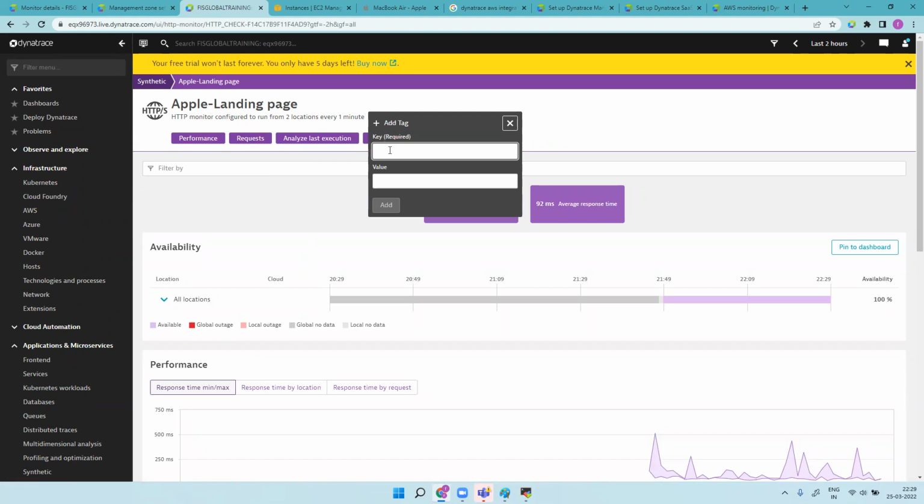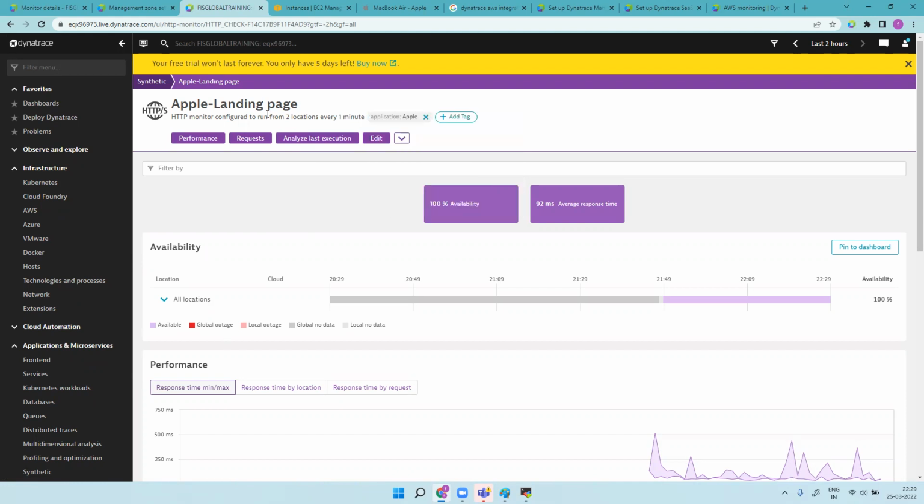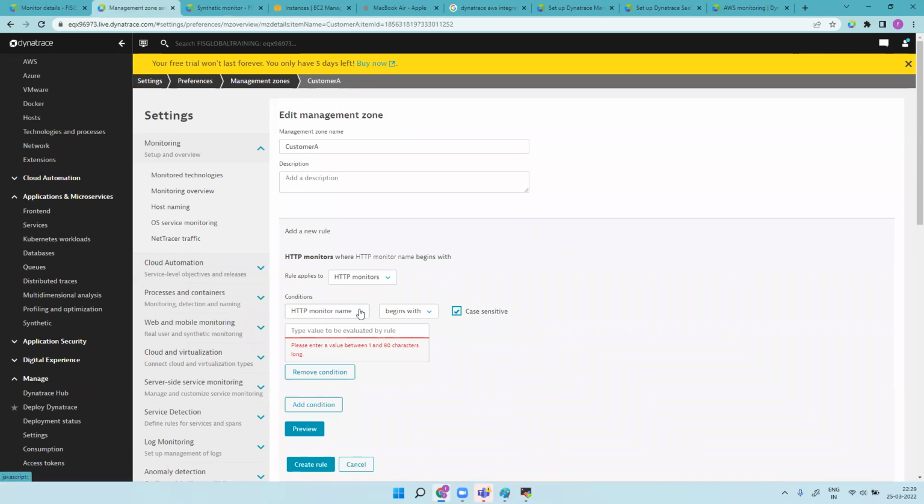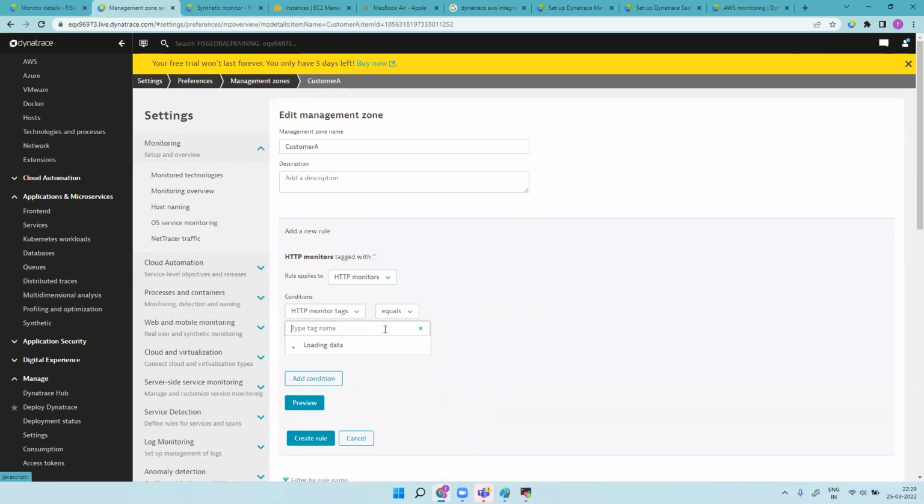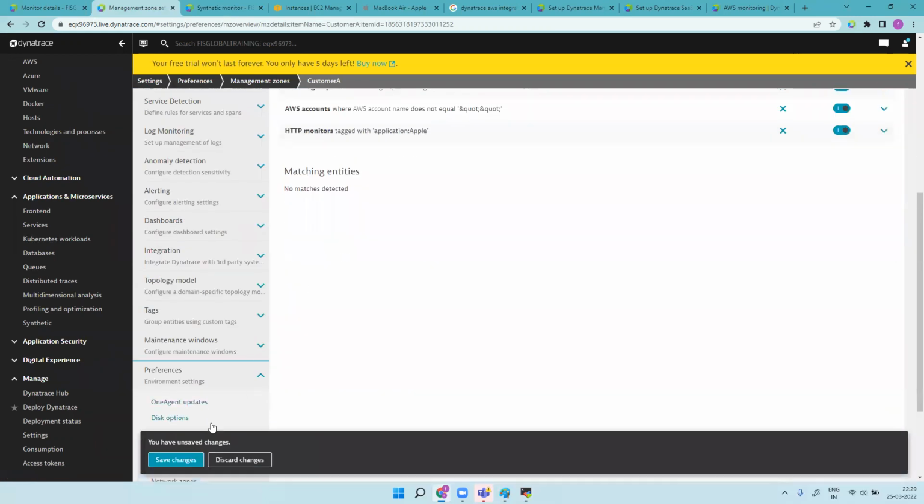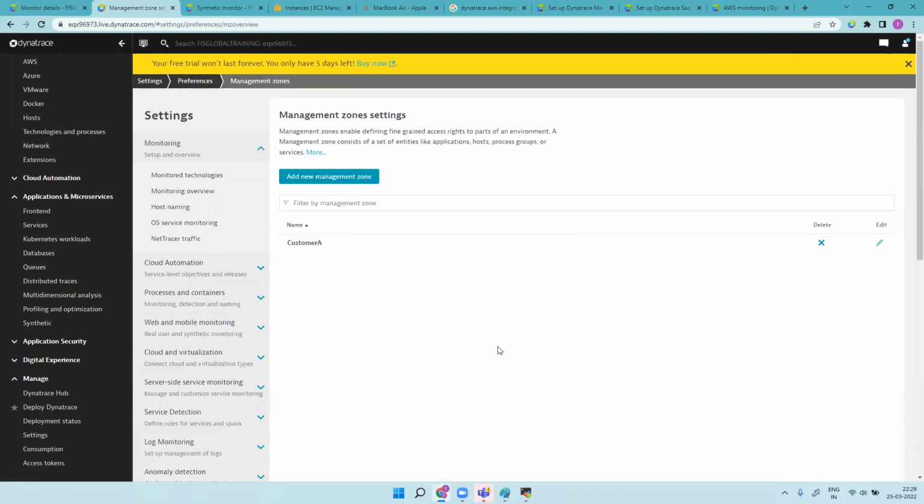Just key as application and value you can add. Okay. Here the tag was added. So let's see. We can have monitor tags equals, we'll get the data, application preview. No, it will not come. Now it will select the data preview. Now it is coming, Apple landing page. You create, save changes. So it will be helpful.